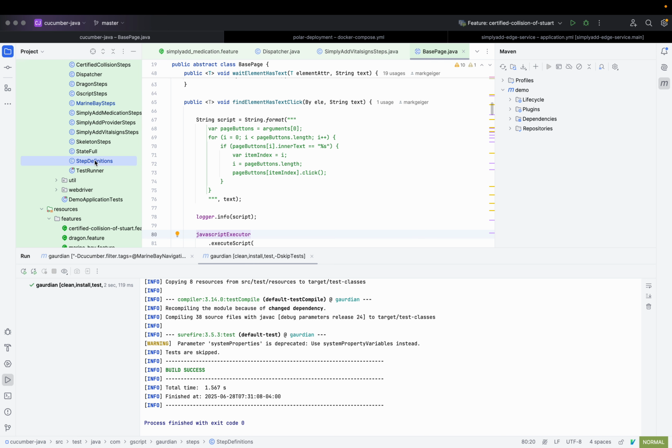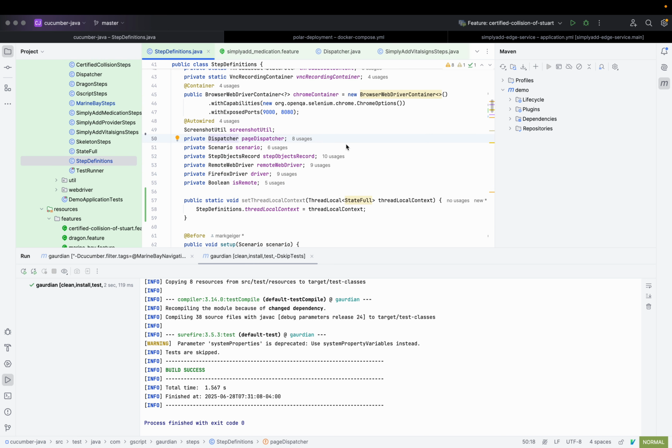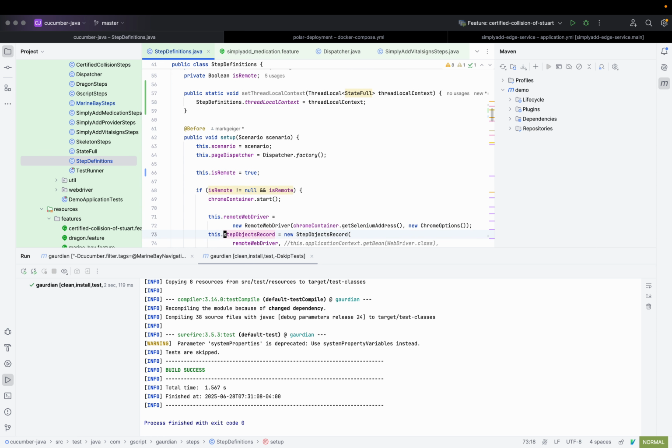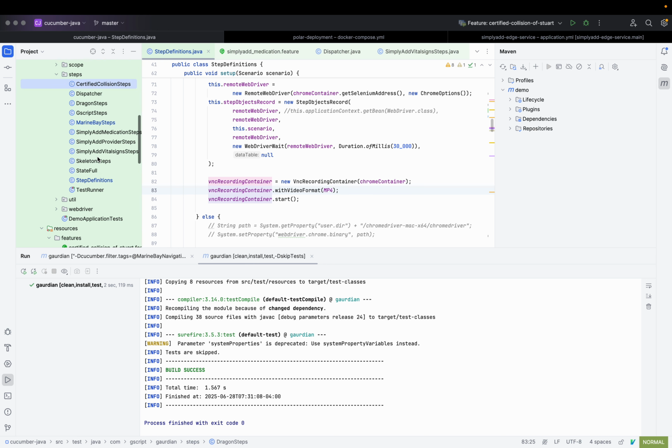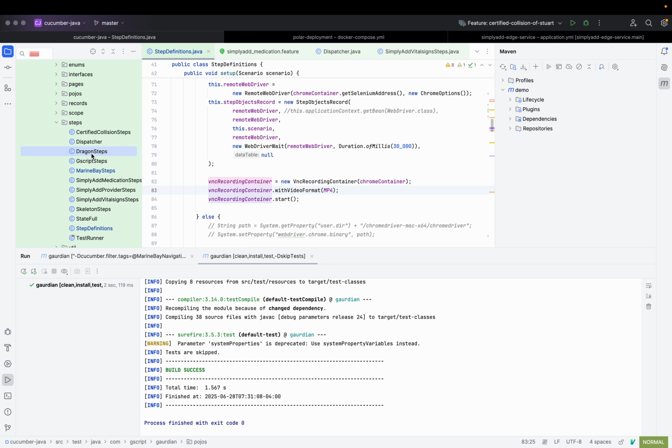Let me go back to my step definitions class. This also leverages Testcontainers. So for Testcontainers, we'll basically record it. It executes the test in a container, obviously, and then it records the execution of the test, so we can take a look at it once it's done. So let me just go ahead and run one of these using Testcontainers.